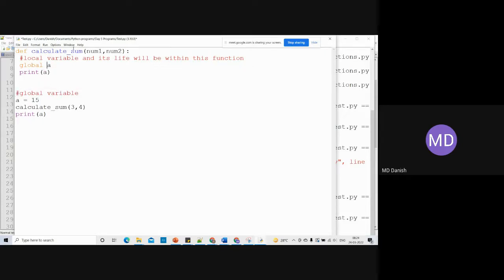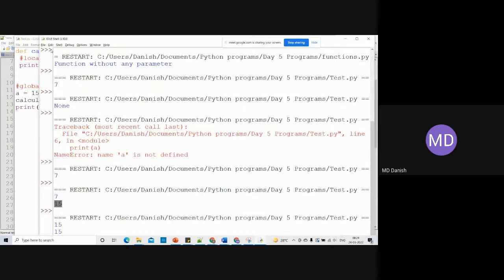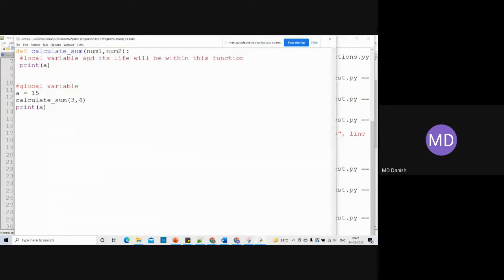Or better than that, I will try to give another. Wait. We will run only this one, only print A. Without defining any local variable, we are printing A. So what will be the output? 15, 15.